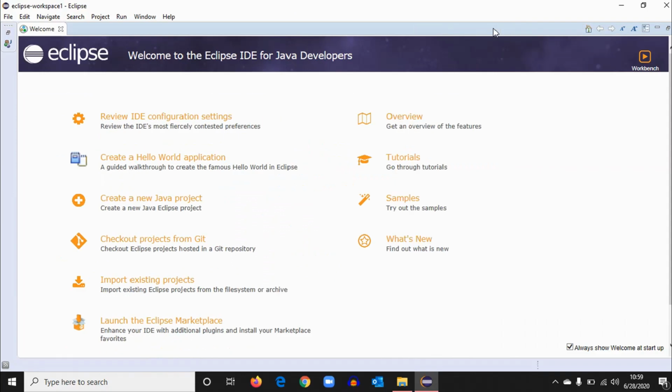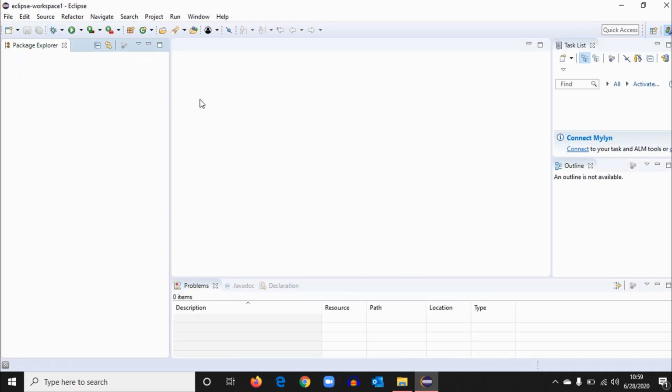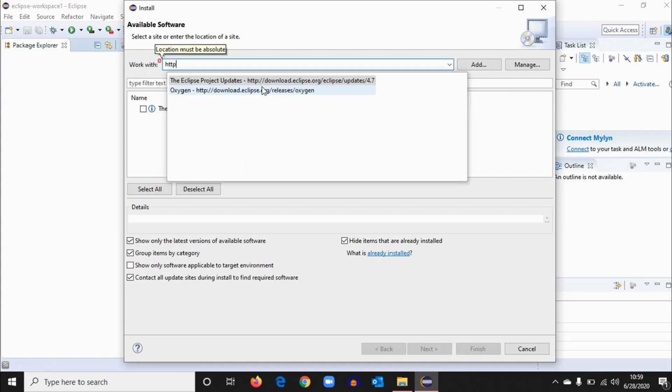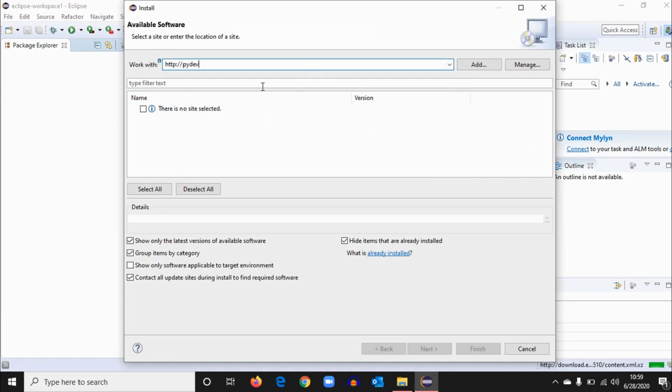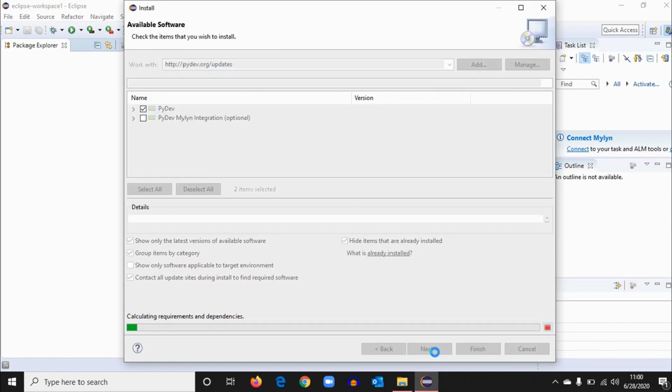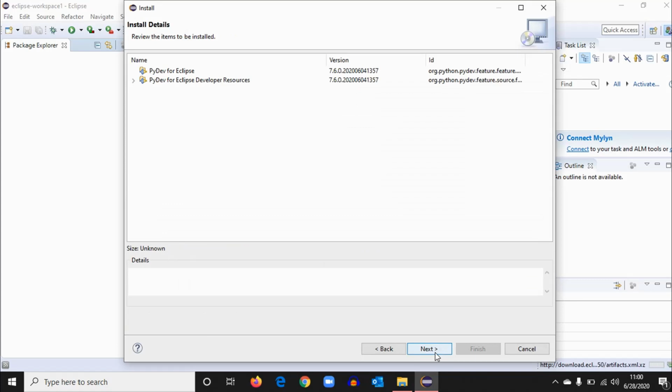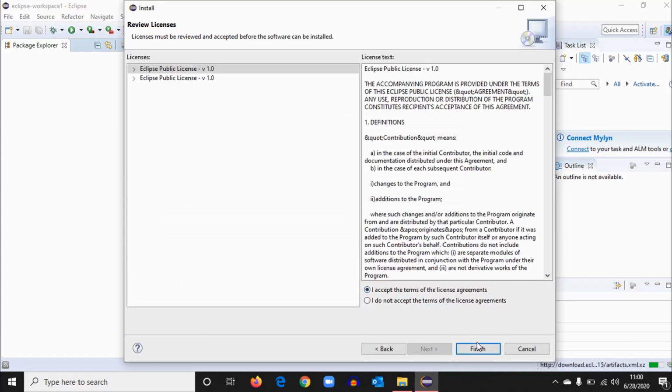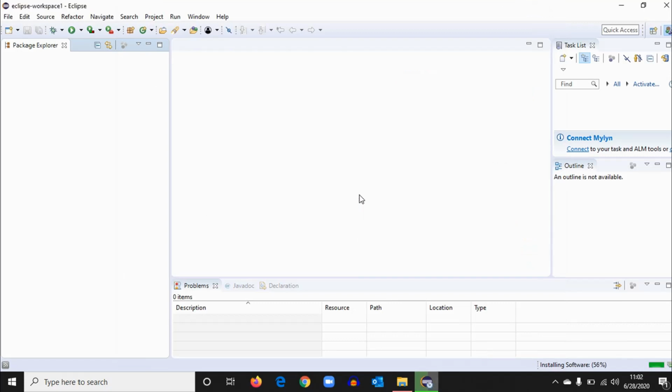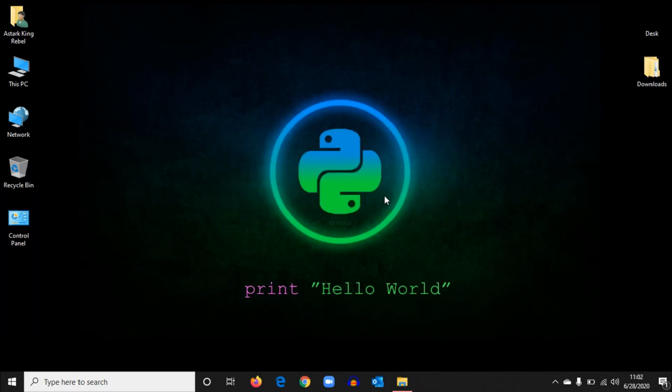Once it finishes loading, we'll see the old welcome screen of Eclipse. Close it. Now we have to install the Python things here: Help, Install New Software, and type the URL http://pydev.org/updates and enter. Fetch and click on PyDev and next. It will install the dependencies it needs for Python. Once it's done, next, I accept the terms of the license agreement and finish. Now hit install anyway and restart now, so Eclipse restarts once.